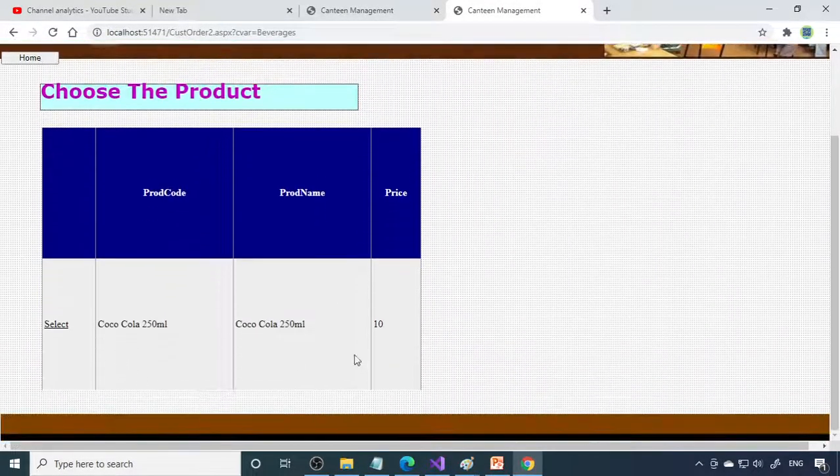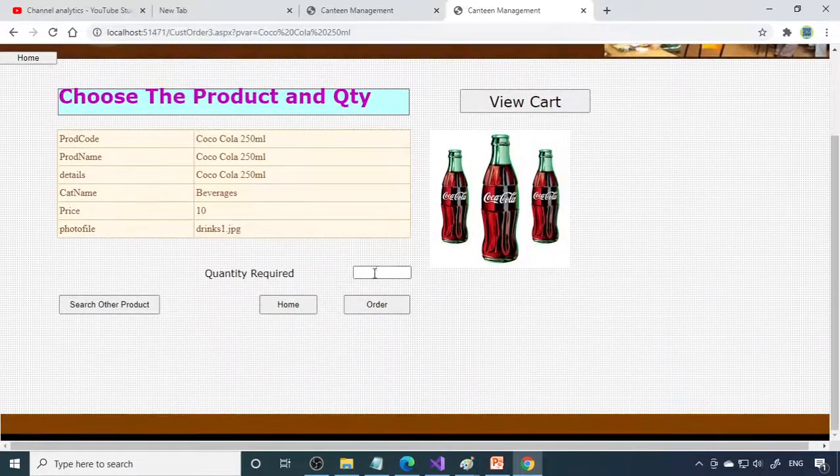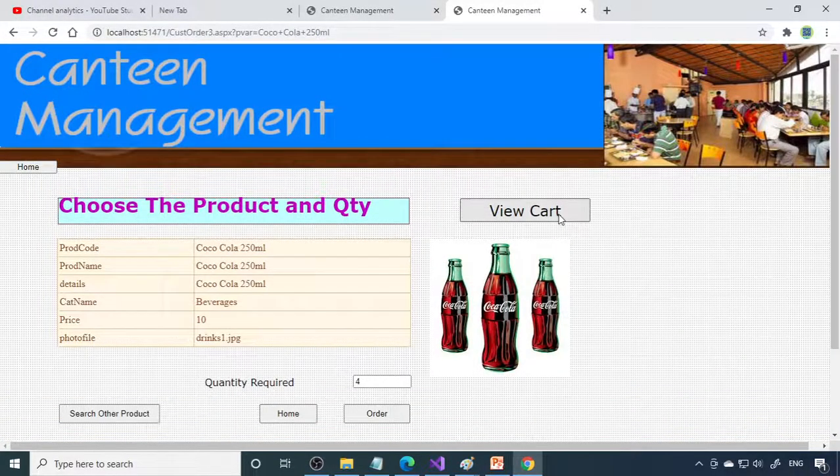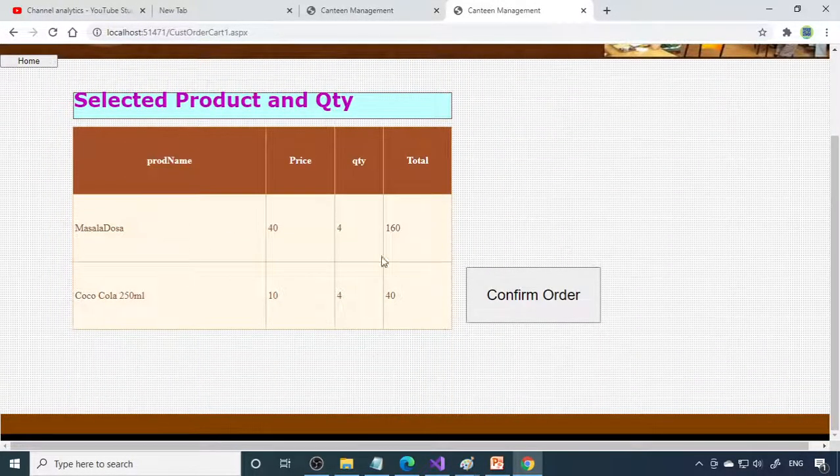Beverages. There is 1 here. Select. Again 4 you can take. Order. Right. So then you can go to view cart. So here you can see that 2 products. So this is the 4 number. This is the 4 number 40. Then confirm the order.